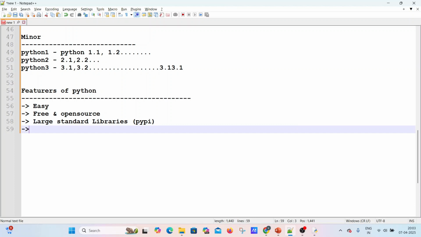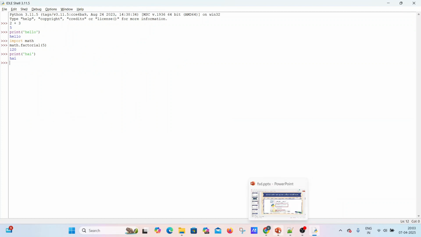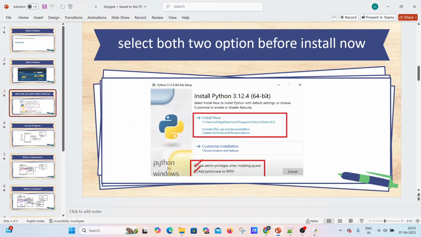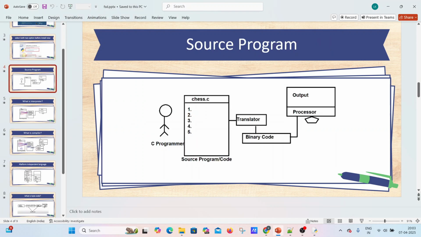And next it is platform independent. Platform independent means same thing works on all the operating systems. It works on Windows, Mac, Linux, etc. Even if you write code on Windows, it will work on all. Or if you even write on Mac, it will work on all softwares.